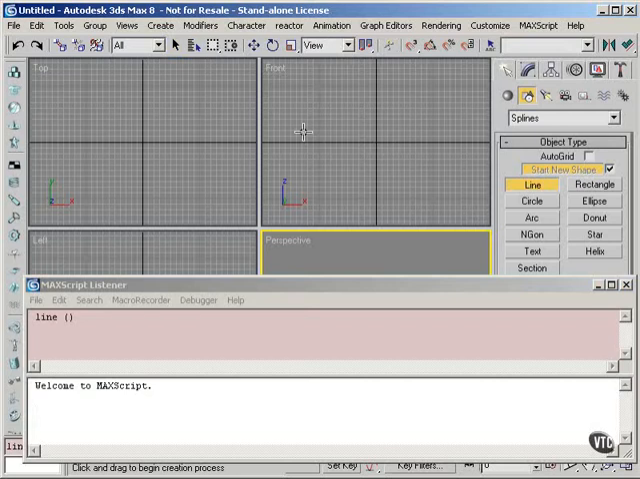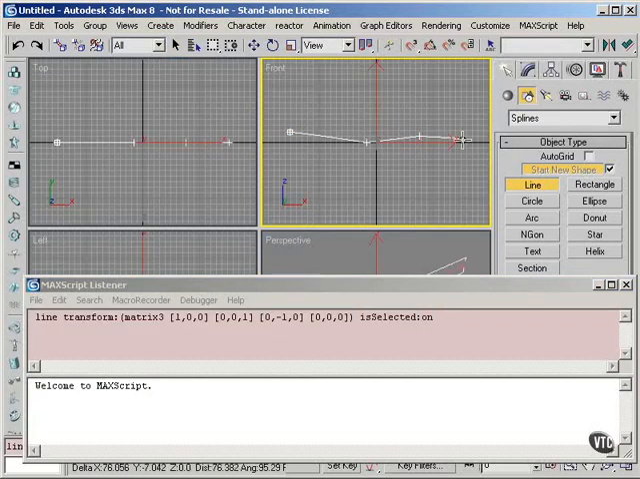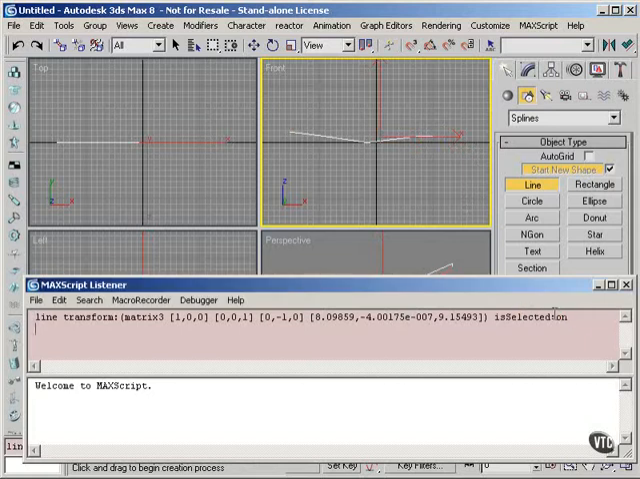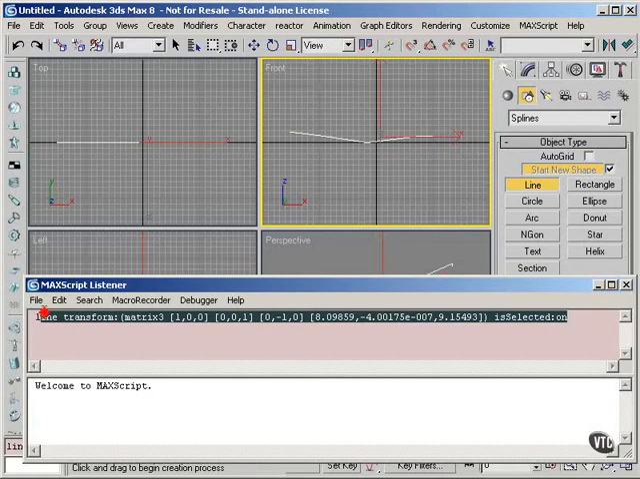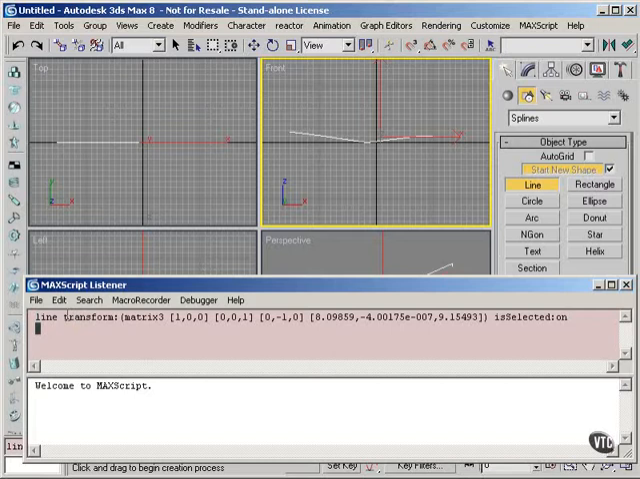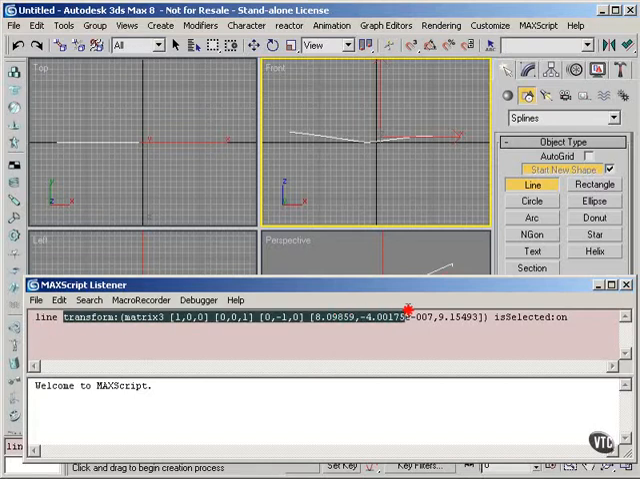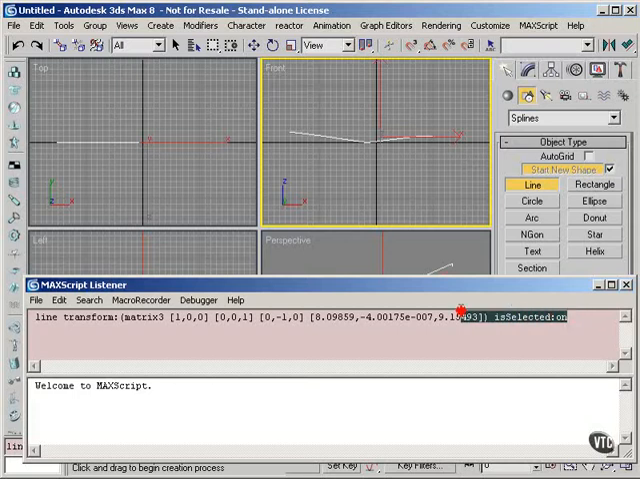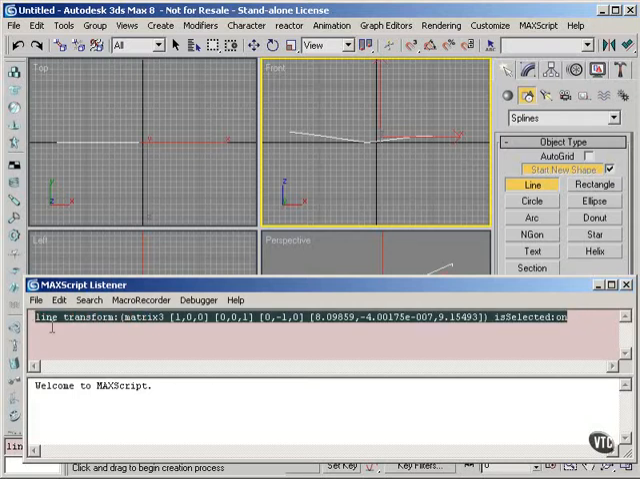So let's just start by creating a line here. Here's what we get. And this mostly consists of something called a matrix 3. This whole part here is really one parameter, and the value of it is this matrix 3. So let's copy this. Control C. Bring it down here with Control V.